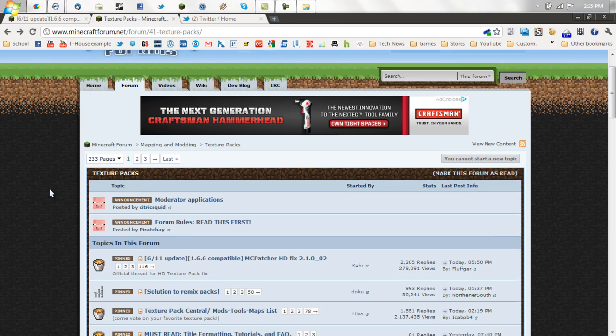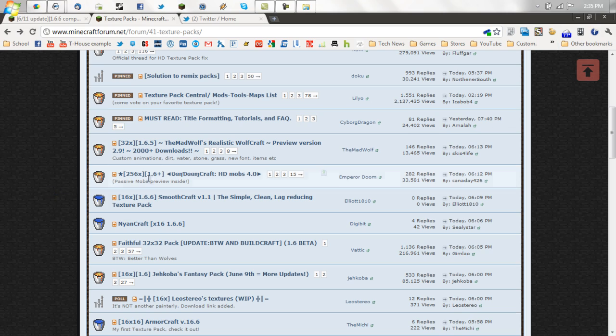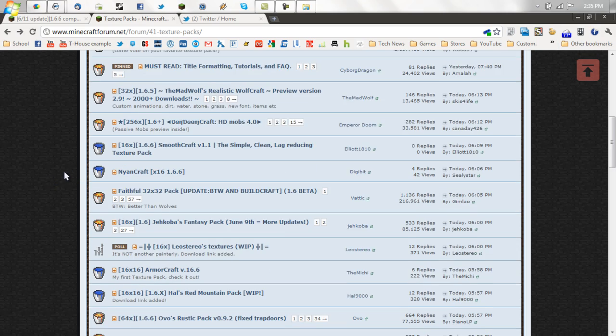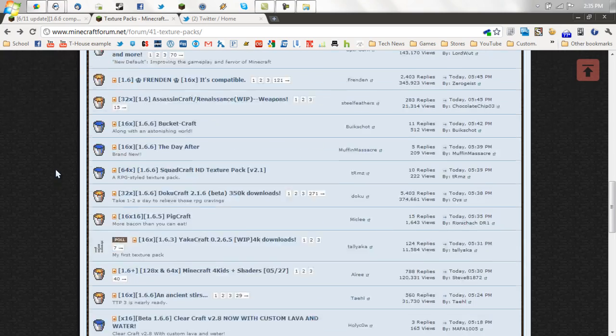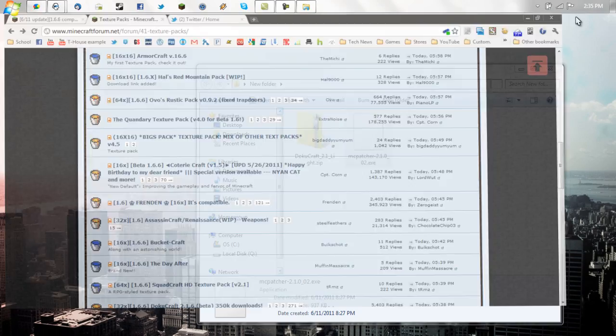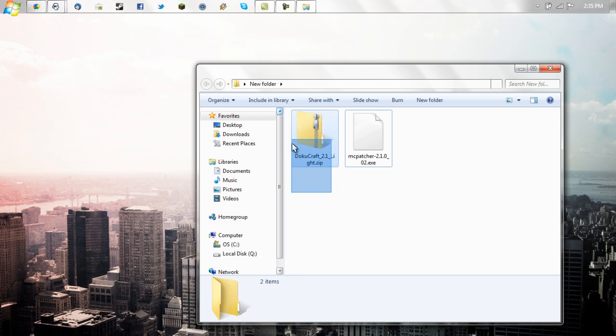Now, these forum posts usually have screenshots within them. Just look through these, see which one looks nice. Then just download it. Then when you have it downloaded, it will bring you a zip file. Do not unzip this or else the theme will not work. You do not want that.